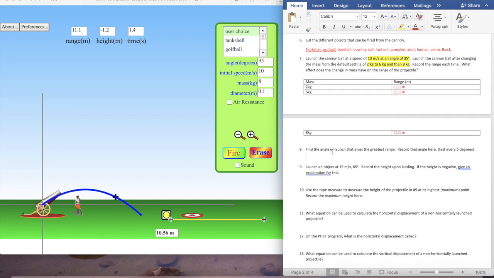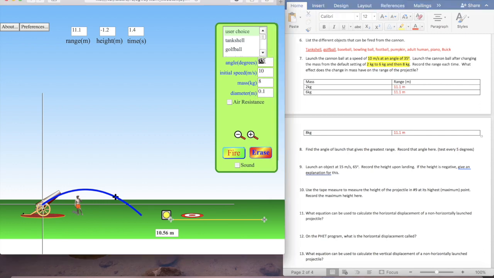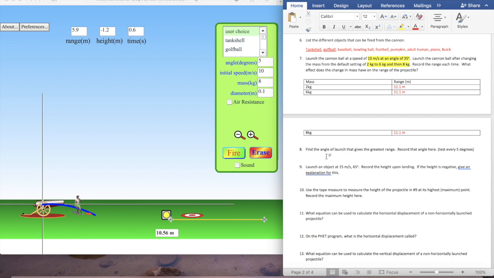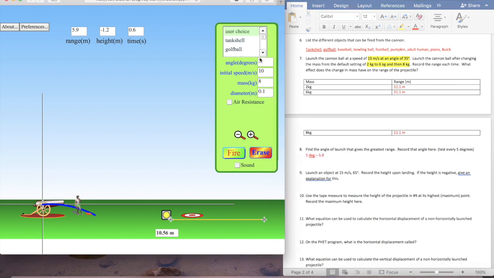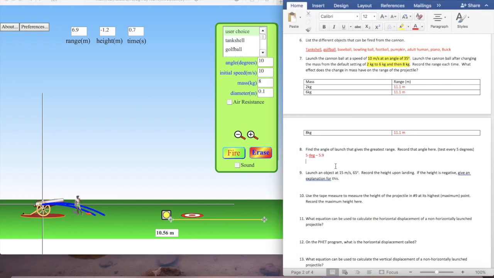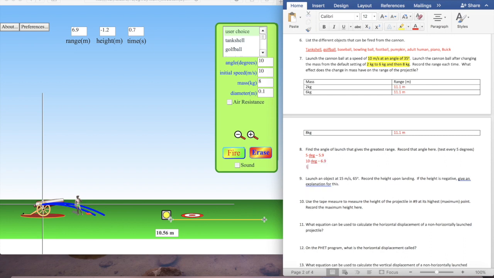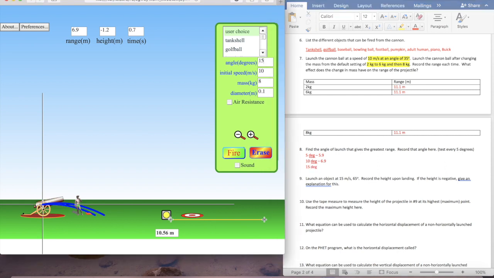So now we want to try the angle of launch that gives the greatest range. Okay, so I'm going to try every 5 degrees. So I'm going to do 5 degrees, fire. That gives me a 5.9. Okay, let me do 10. It's going to give me 6.9. I'll do 15. It's 8.